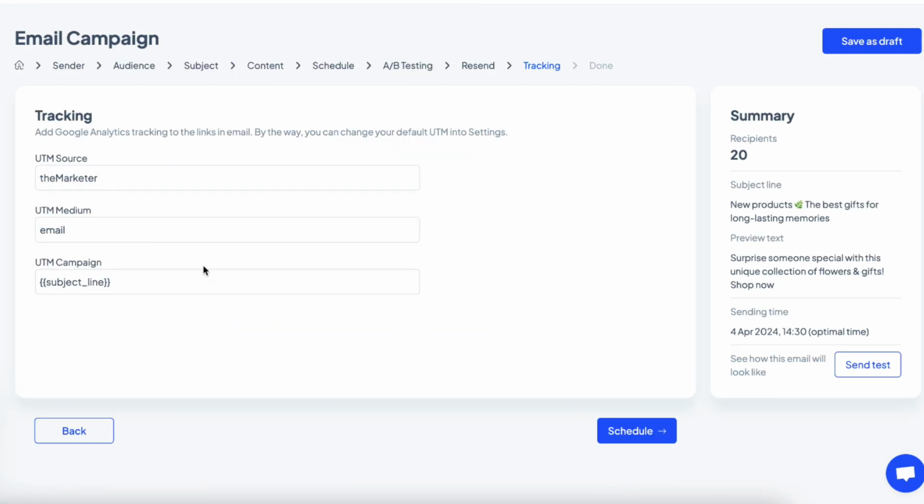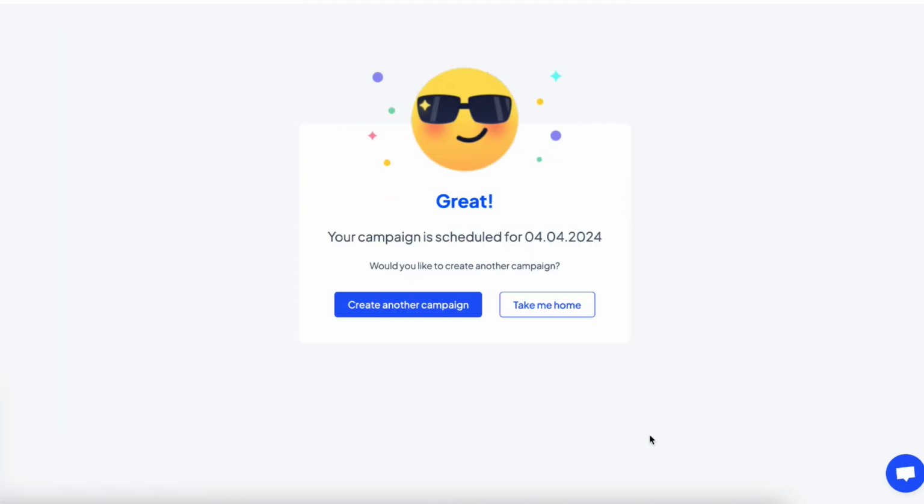Last but not least, we have the tracking stage where you can edit your UTMs for Google Analytics. We have them predefined, but you can easily change the values, and then you just hit schedule and your campaign is good to go.